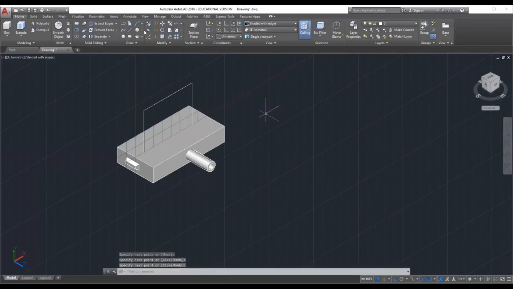I'll draw a circle or rectangle or any shape. By using sweep command, SW, enter, select the object, enter, and select the path. This is my path. So only we have to apply on this line only. Again, go back.